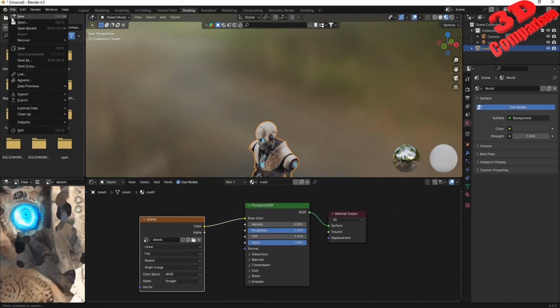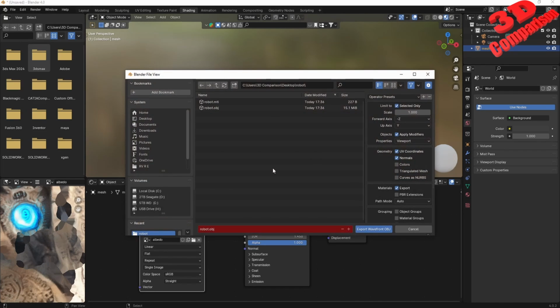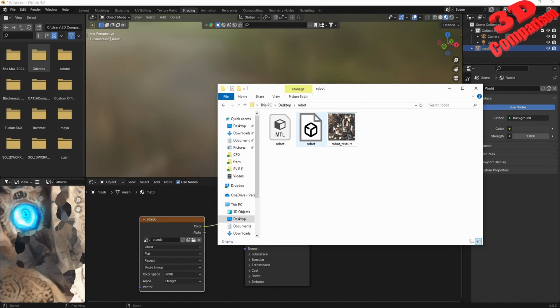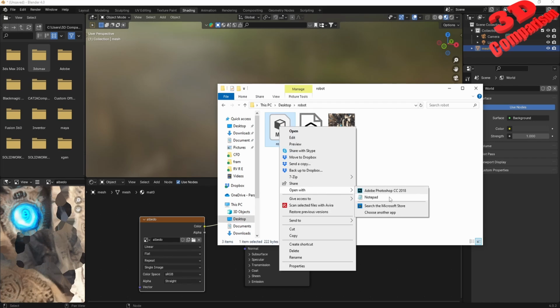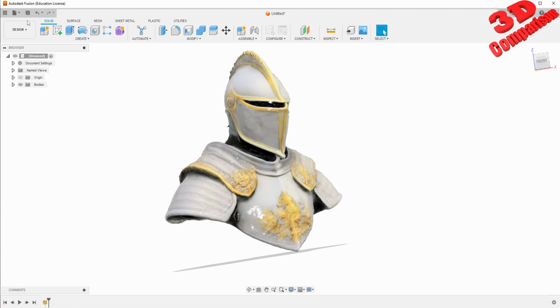And now if I go again, File, Export, I will go again for OBJ. I will select the same file over here and I will just hit export. Now this texture will be linked with this mesh because of this MTL file. And as you can see, now that I open this file, we're gonna have the map over here, which will be the robot texture.png.